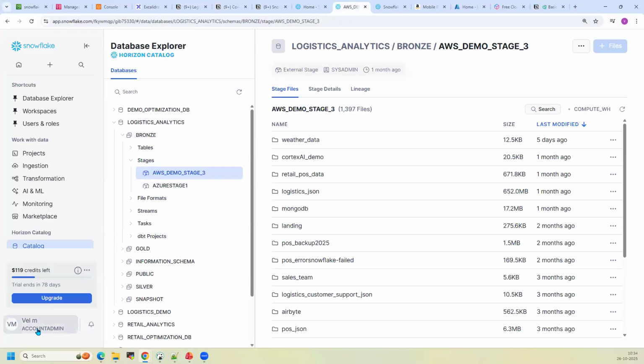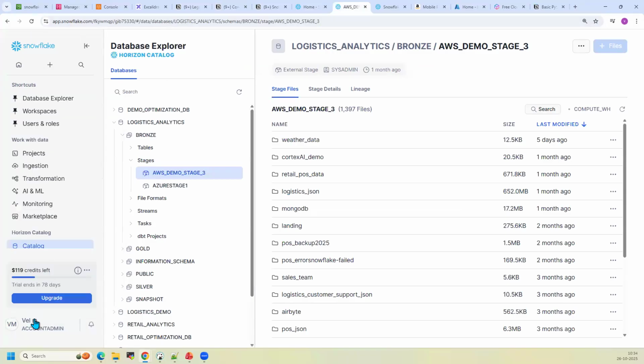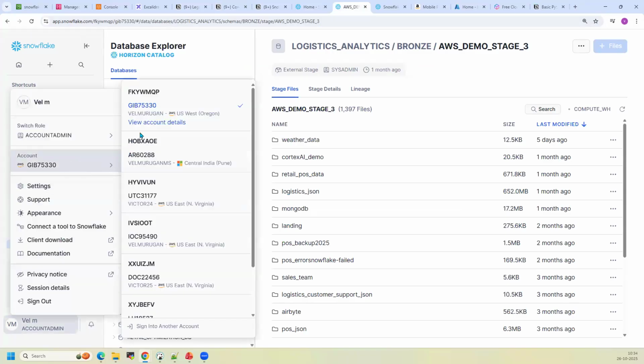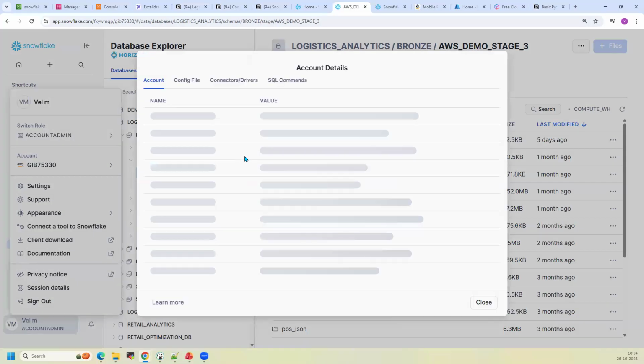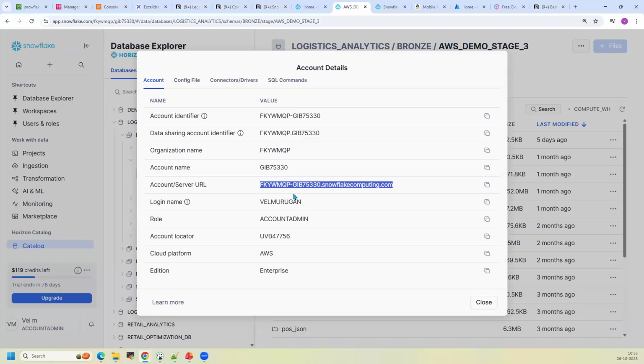Yeah. If you see here, I'm running a trial version of Snowflake. I'm using AWS. You can see view account details. My Snowflake is tied up to this AWS account. This account name you can see. As we discussed, Snowflake is a cloud-based data warehouse. It works on top of cloud. So whatever data I stored is stored on AWS.